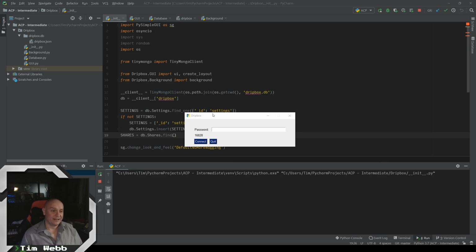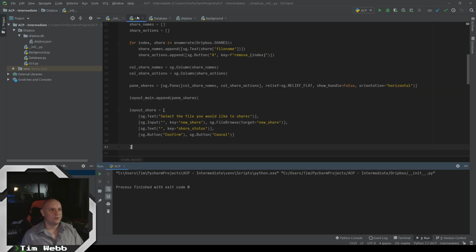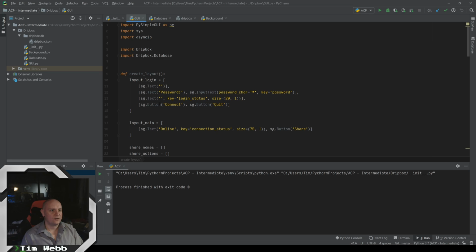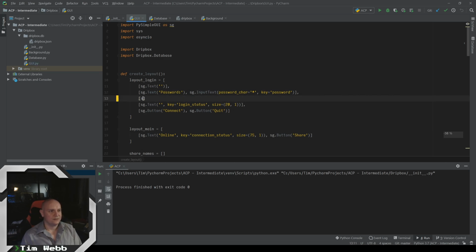But before we do that, let's finally make our app stop asking for our password all the time by adding a save password function. So to do that, let's go into our GUI, and in our login layout, let's add a little SG checkbox that asks, do you want to save the password? And we're going to give that a key of save pass. And that's all we have to do to add the checkbox.